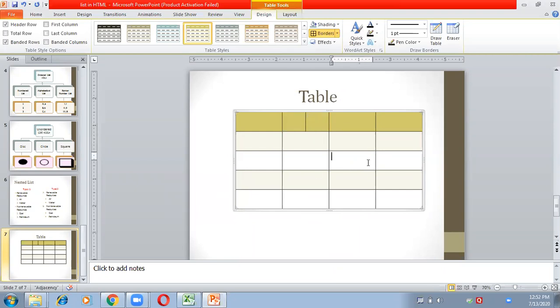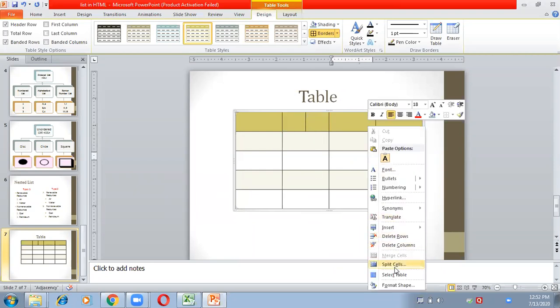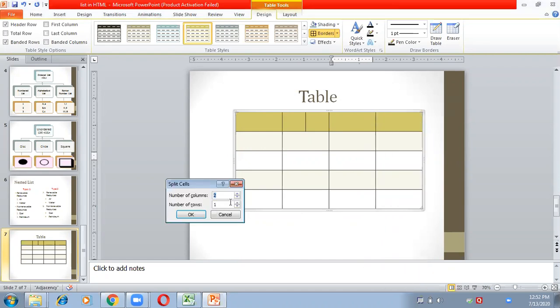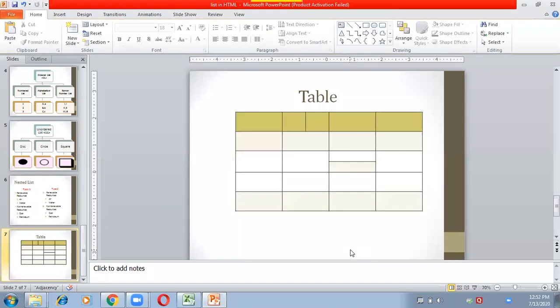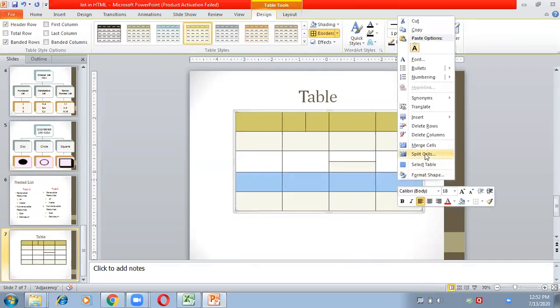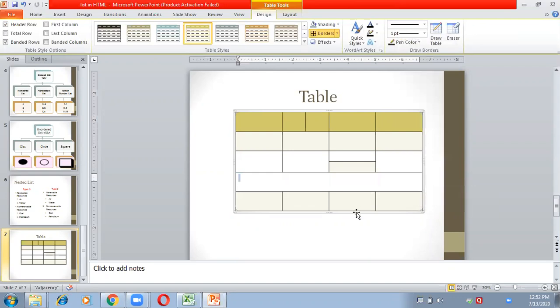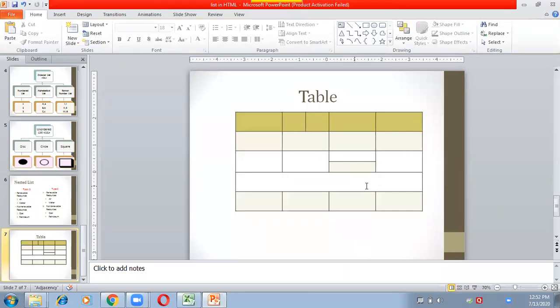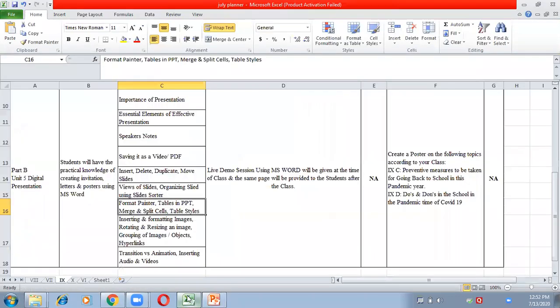Now this cell I want to divide into 2 rows. Then go to split cell. Column will remain 1 and row will remain 2 this time. So now it is divided into 2 rows. And now suppose I want to merge all the cells. Then right click and click on the merge cells option. Now it's a single cell in this row. So this is how we can split and merge the cells in a PowerPoint presentation.